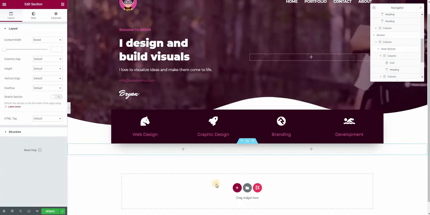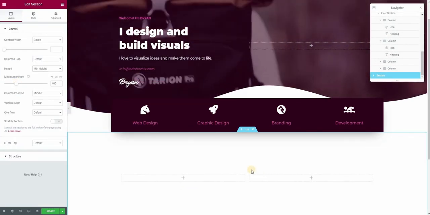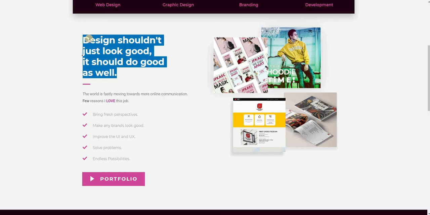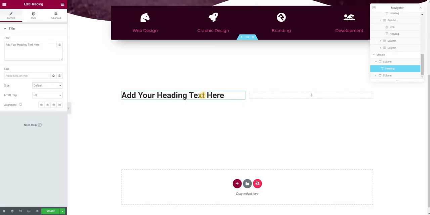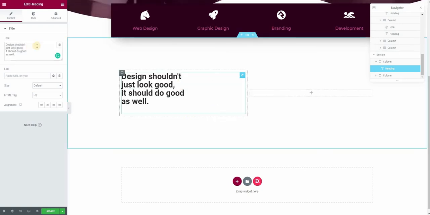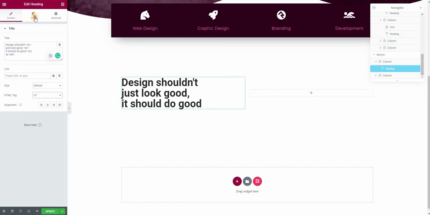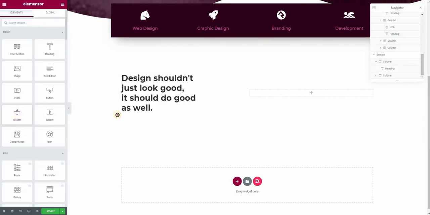So let's go create the section. So we're gonna put 2 section, put a minimum height. We're gonna be text heading. Copy that and then paste it here. We can add a break line. I think we're gonna put H1. We're gonna add a divider here. So this is a divider.